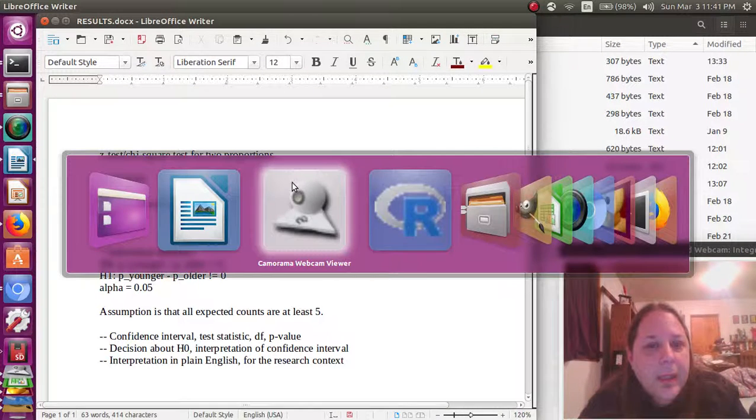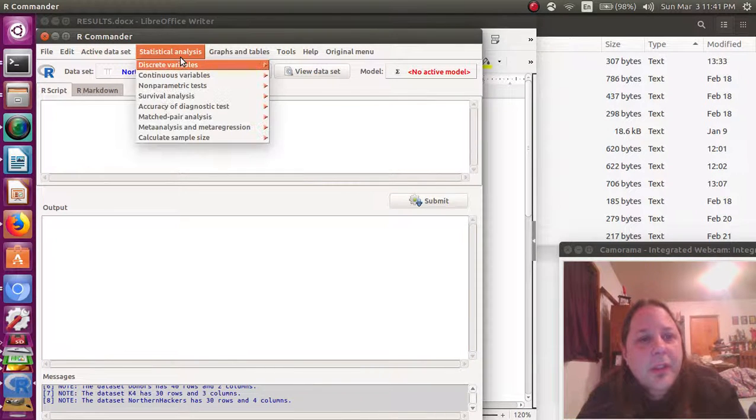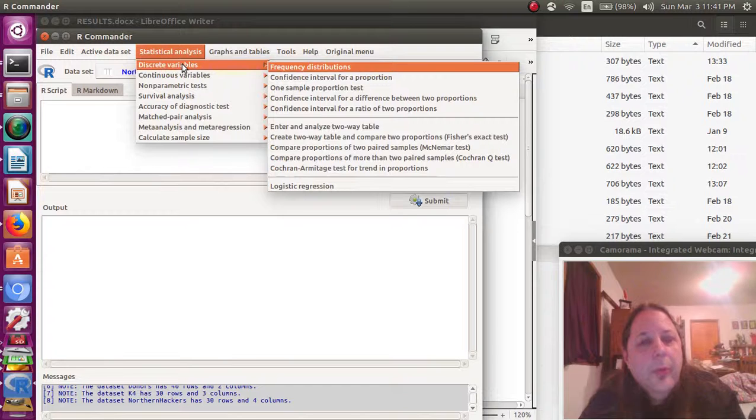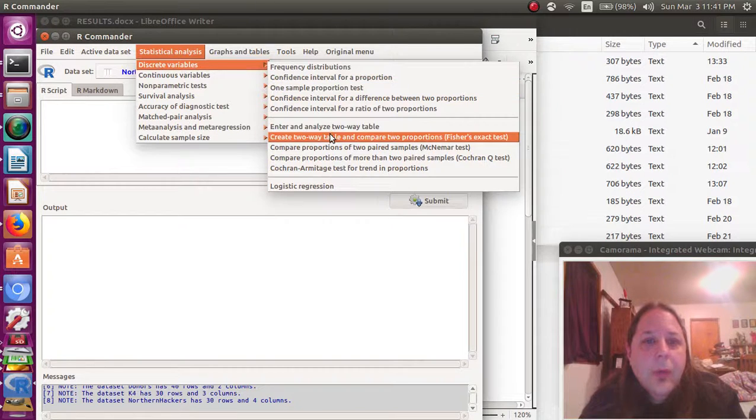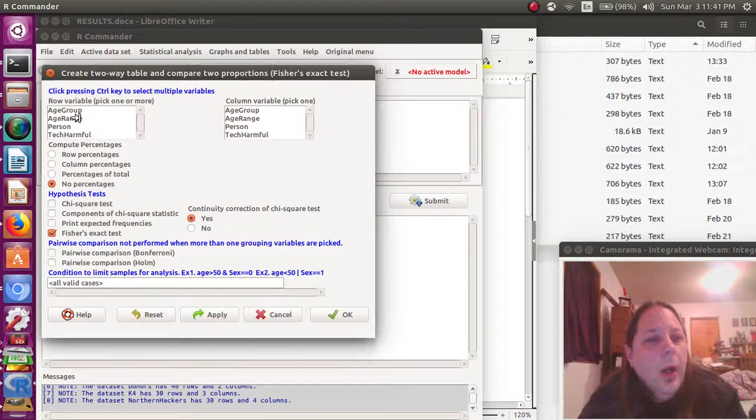I'm going to go ahead and get all the goodies now. So I've got the data set already imported and ready to go. Statistical analysis, discrete variables, because it is categorical. We always treat categorical variables as discrete. Then I go to create two-way table and compare two proportions. Fisher's exact. Okay. Now the input variable, the row variable, is going to be age group, of which there are 2. The column variable is the outcome variable, and that's whether tech is harmful.